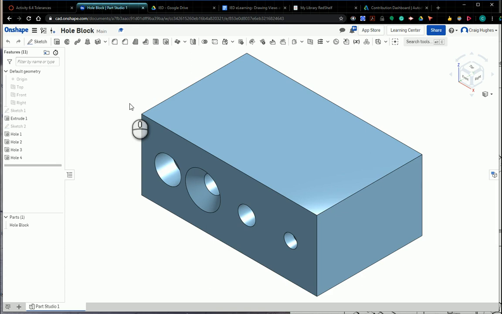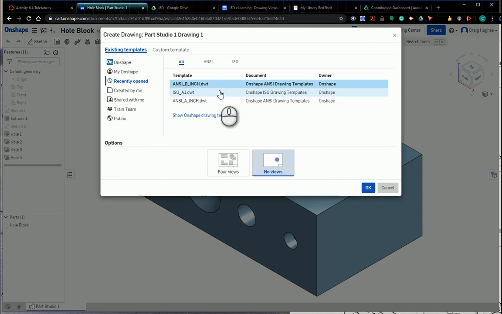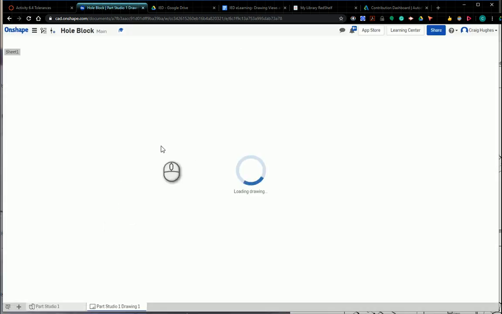This video is going to provide a tutorial on how to create hole notes for different parts in drawings, as well as create general notes and tables within the drawing environment of Onshape. I'm going to start off with creating a new drawing. I'm going to do a B-size, no views, to start off this particular drawing.